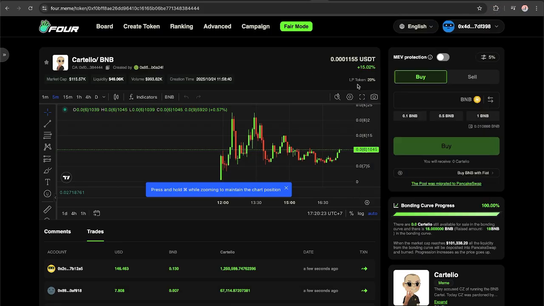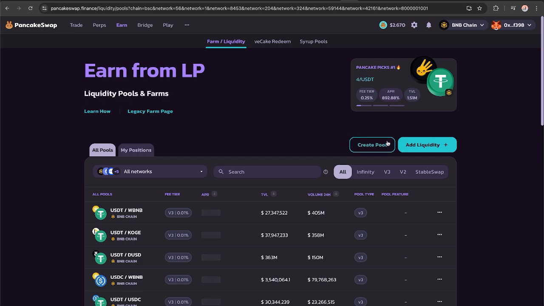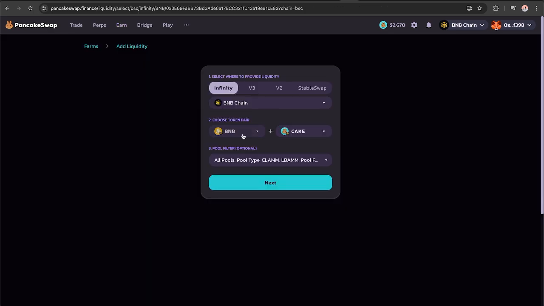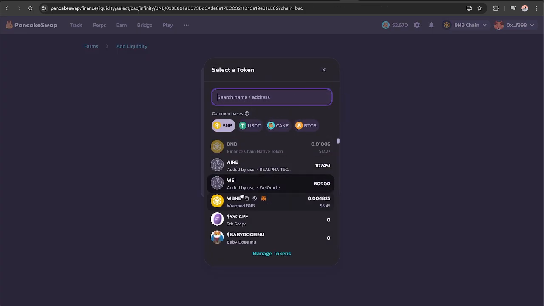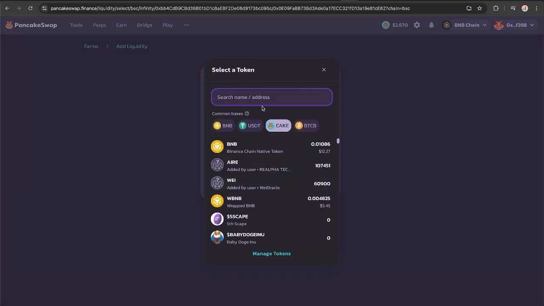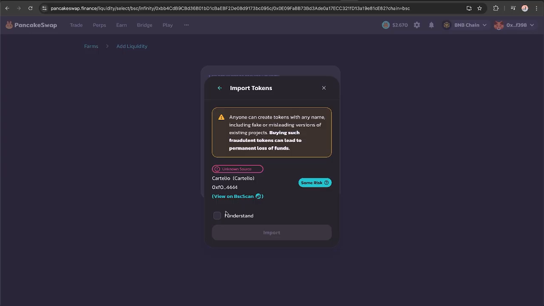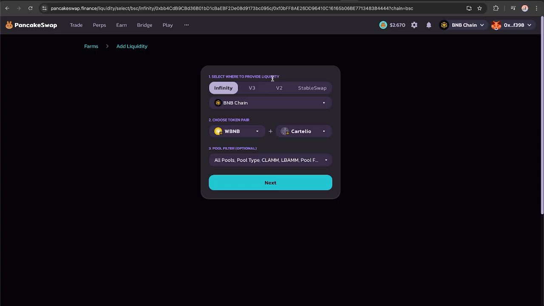Now at this point, we can go to PancakeSwap, go to Earn and click Farm/Liquidity. Go ahead and add liquidity, and here we choose WBNB as the first selection, and for the second one, we paste our token address, Cartelio. Go ahead and import. Understand, we don't have to worry about this because this is a Four.Meme project, so do not worry too much about these warnings. And now you have a couple of different options here.